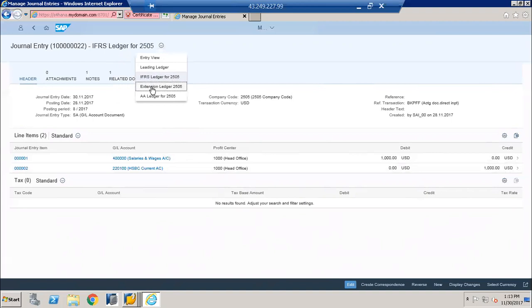Now, if you go into the second, the third tab, the notes.